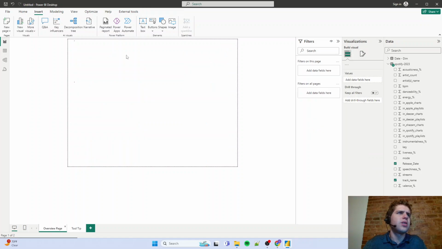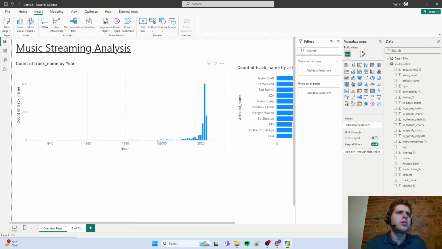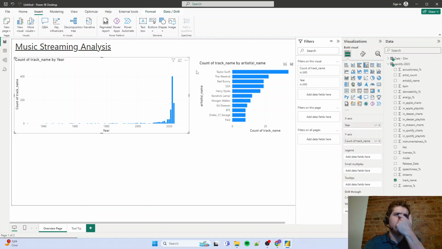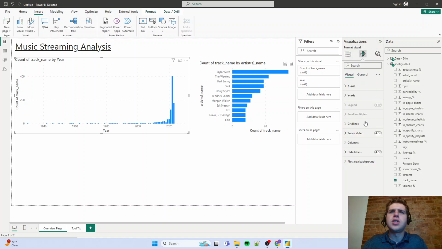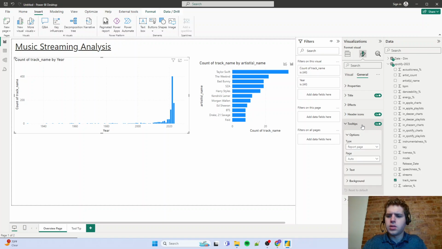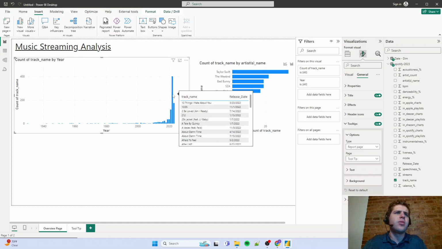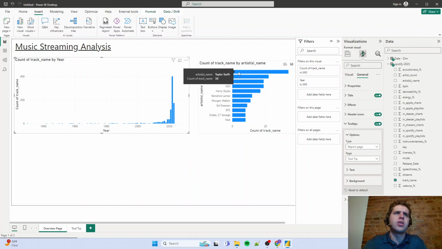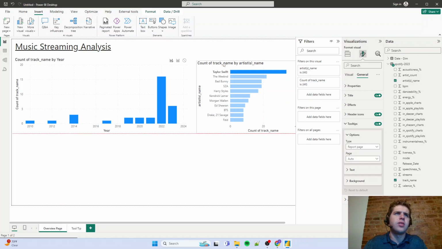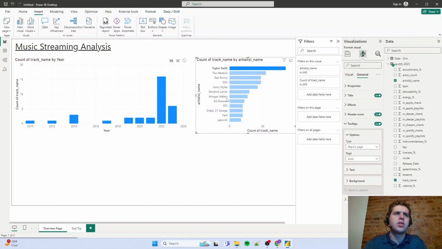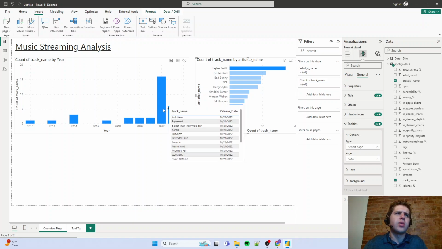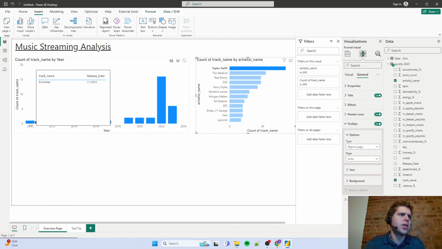So what are we going to do here? What we're going to do is go into here, click on our chart here, go into here, turn on tooltip page, and now when we go, you can see what the songs are. So let's say you clicked on Taylor Swift. Now you can hover in 2022. I guess these are her new songs. I don't know. Let's go back to 2010.